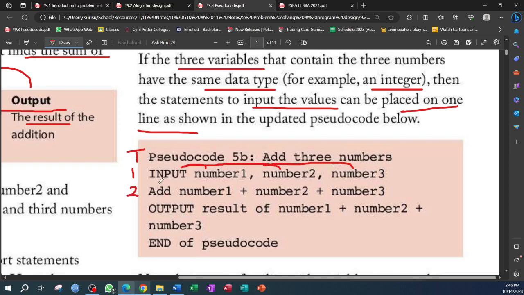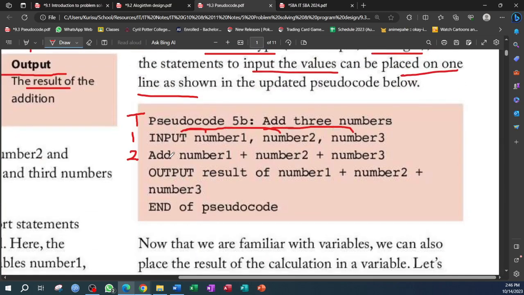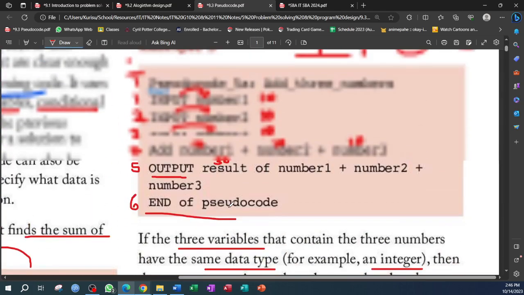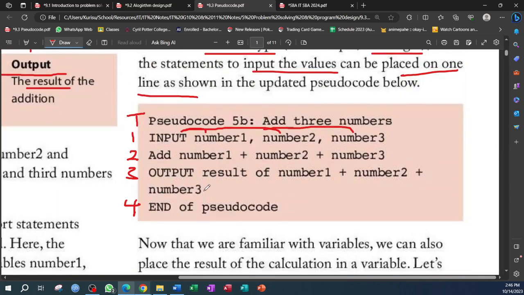Step number 2, the same processing step, but now it went up from step 4 to now step 2. Because remember, we try to summarize our steps. We try to make our steps as short as possible. That way we make a more efficient pseudocode. Step number 2, we add those 3 numbers together. Same as before. And step number 3, we output the result of that addition, and then we end the program. So because of that summarization, we went from 6 steps to 4 steps.